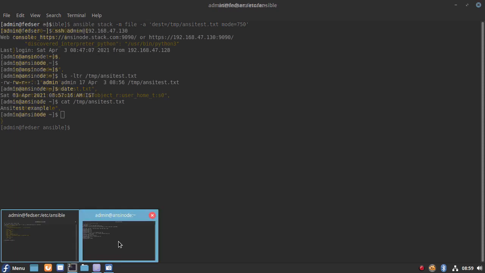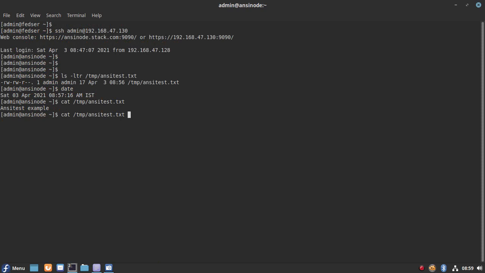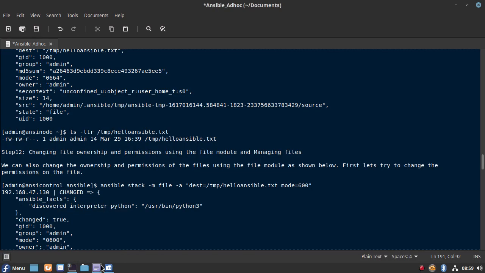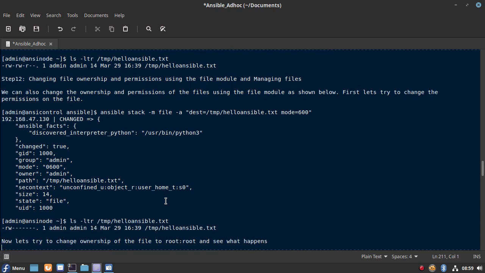We can check it. Let me do ls -ltr again on the same file. So you can see it has changed to 750. So this is how we can use the copy module, and we can use the file module to manage our files on the remote node.